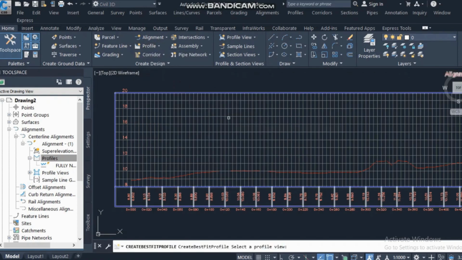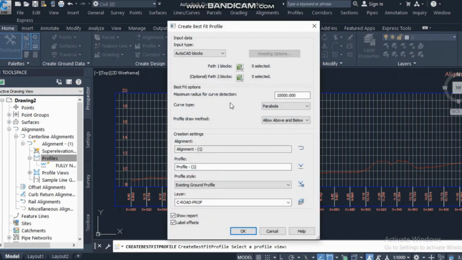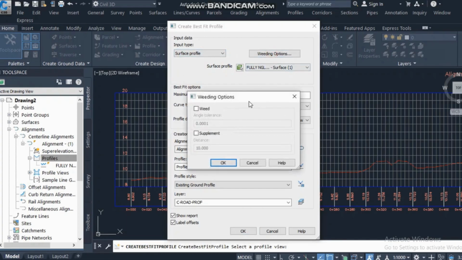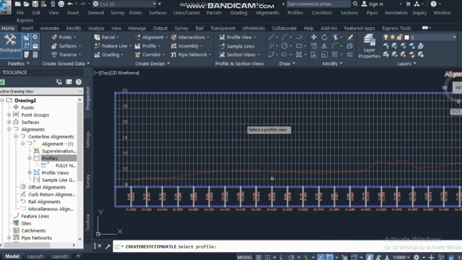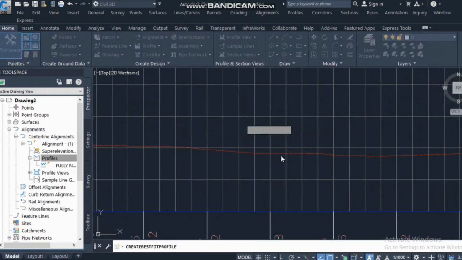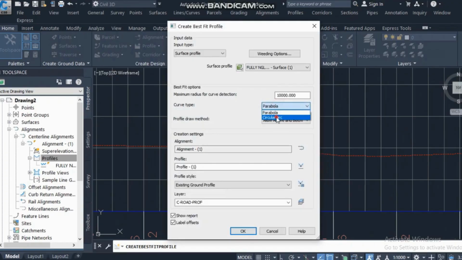It is asking for the profile view, so I will select the profile view, and then from here there are options like AutoCAD block, 3D polyline, AutoCAD font you can create, but I have a surface profile, and from here you can adjust the options. If you don't know the name of the surface profile, select from here, and then from here you can adjust the arc or parabola. Above and below, cut and fill, both are above only, so let's check above only.